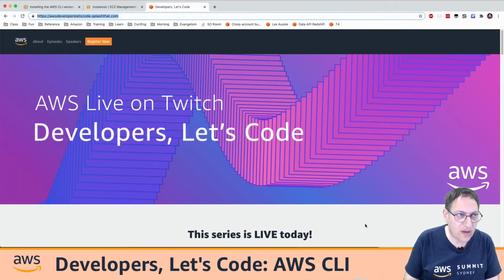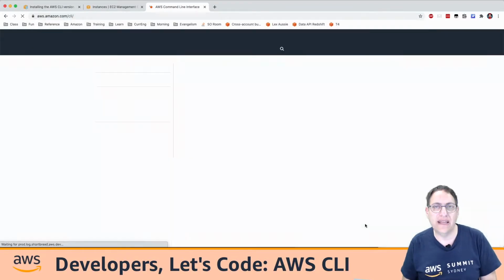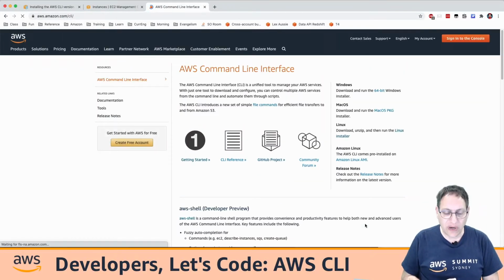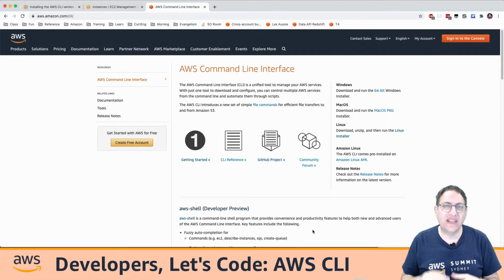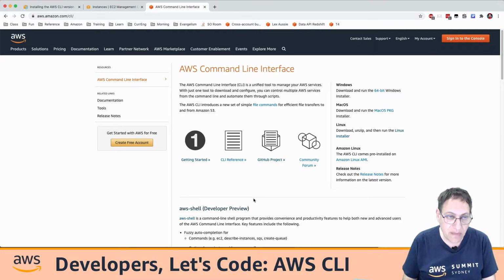So this episode is all about the command line interface. And the important thing to understand about the command line interface is that there's three ways to do everything in AWS. One is you can do things in the management console. Two is you can use the command line interface. And three, you can do things programmatically. So let's jump straight in and have a look what I mean by a lot of this.